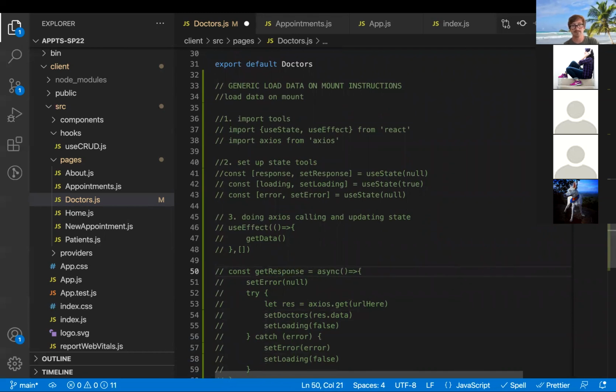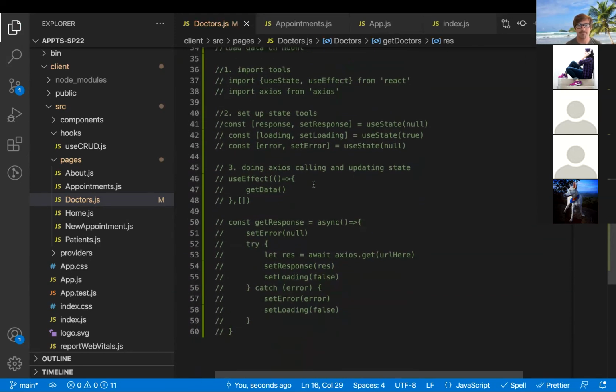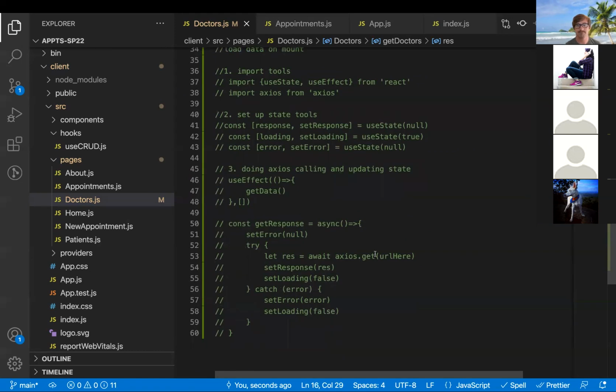getResponse. I'm doing this a little different than I did yesterday, why not? So here I could set response. Make this a little more generic. This is just going to set the response to whatever we get back from our Axios call. I need the await here. Forgot that. Cool. There we go.